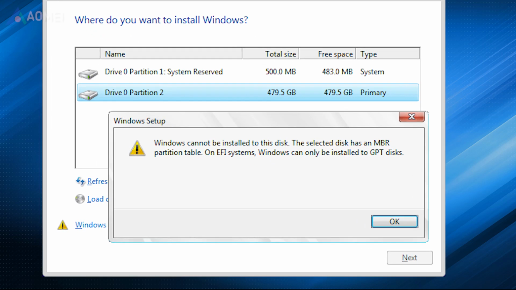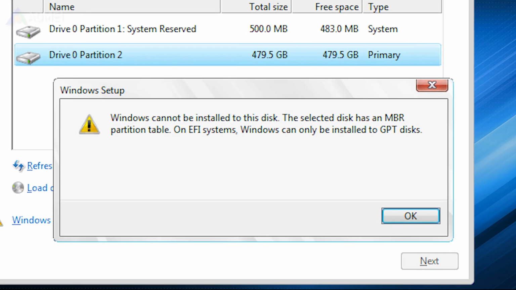Windows cannot be installed to this disk. The selected disk has an MBR partition table. On EFI systems, Windows can only be installed to GPT disks. To solve this problem, you need to convert your disk from MBR to GPT.